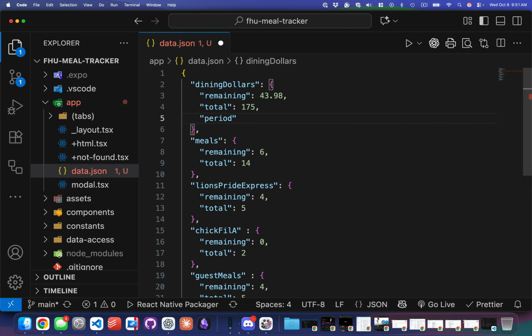Is period a weird one? To me, period sounds like in math, or when we're talking about a wave, the period of a wave is how long until it repeats. But if that's not a good word, what would you call it? Renewal period? Just renewal. So in this case, you'd say renewal is semester. So this is like by semester, per semester. Is that?